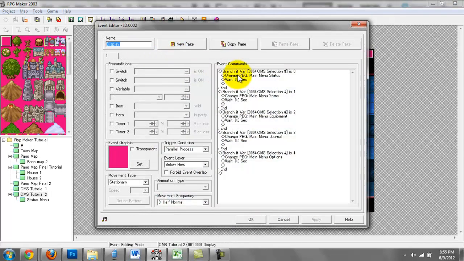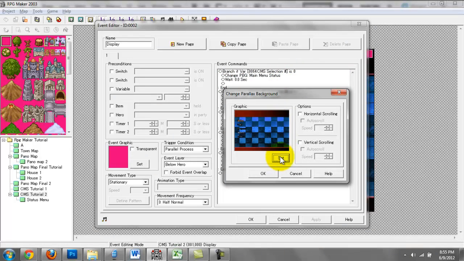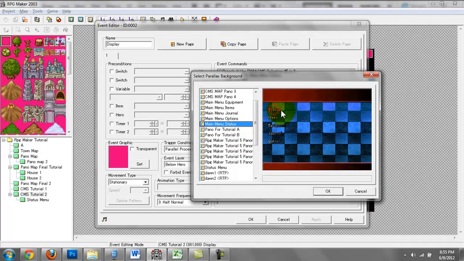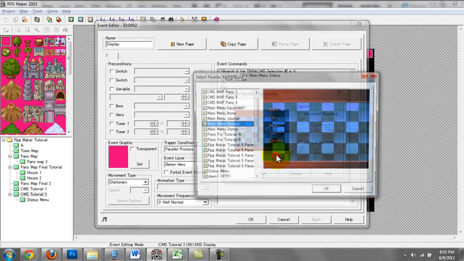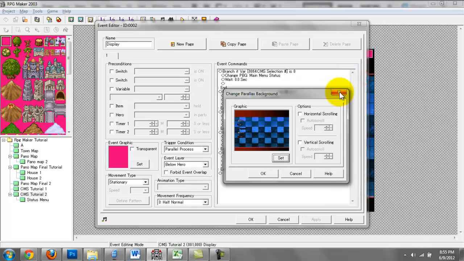This is the display event. You have that variable 64. If that variable has a value of 0, then you're basically changing the panorama. So right now the panorama would be set to this image right here, where status is highlighted. If it has a value of 4, then the panorama that I would change it to is this image right here, where options is highlighted.